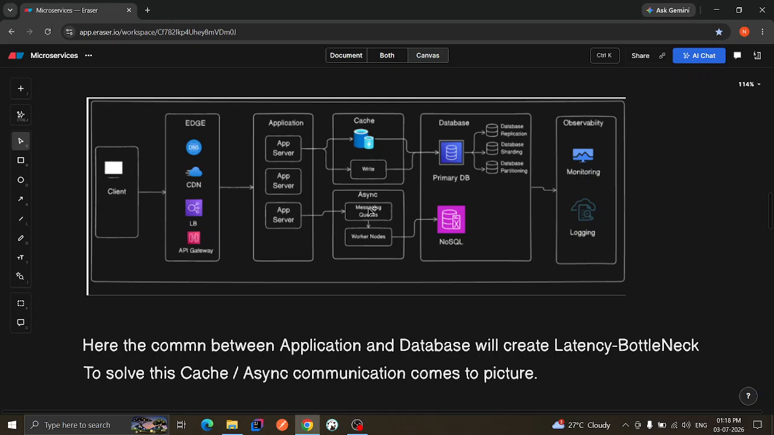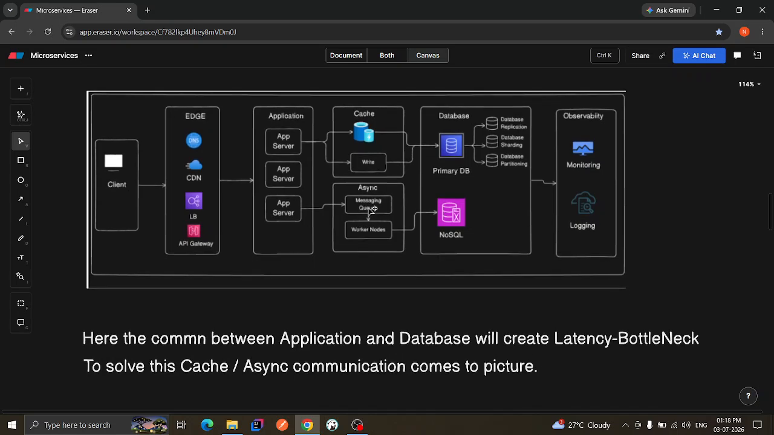Another thing is that asynchronous communication comes into the picture. To reduce the latency between the application and database layer, we can have async communication like messaging queues. The application puts events into the messaging queue, and the worker nodes take the events and store them in the database. That is how async communication works. Here we can use messaging queues such as RabbitMQ and Kafka.